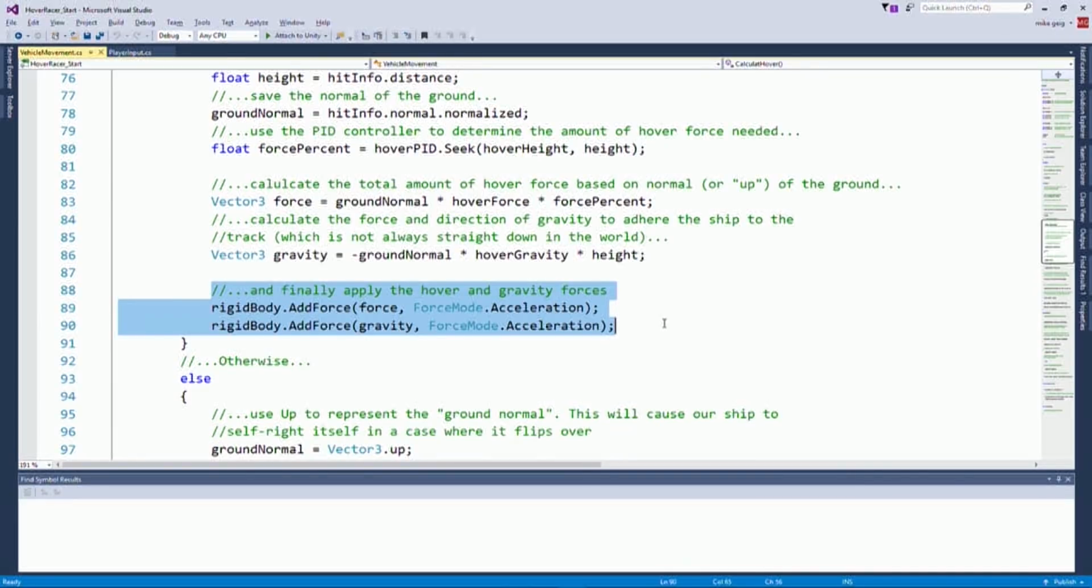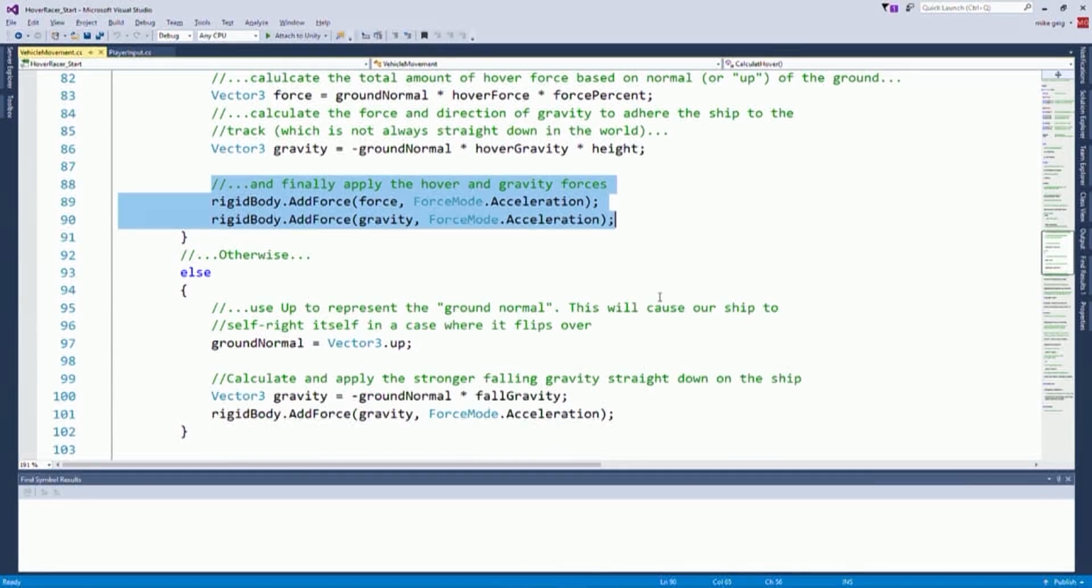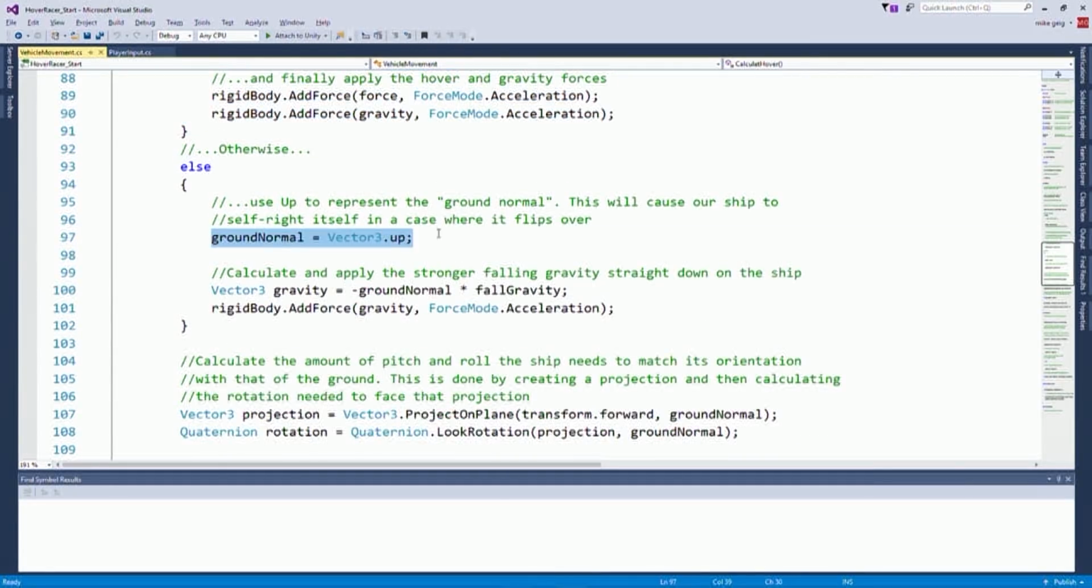All right, and then we're going to just calculate and add some hover force up and some gravity down. Right, the force up is going to push us away, the gravity down is going to push us back towards, and those two forces are constantly fighting each other. Hover wants to lift us away from the ground, gravity wants to bring us right back down, and that's what gives us our nice central amount there. If we're not on the ground, then ground is just pointing up, and we don't apply any hover force, we just apply a strict gravity straight down.